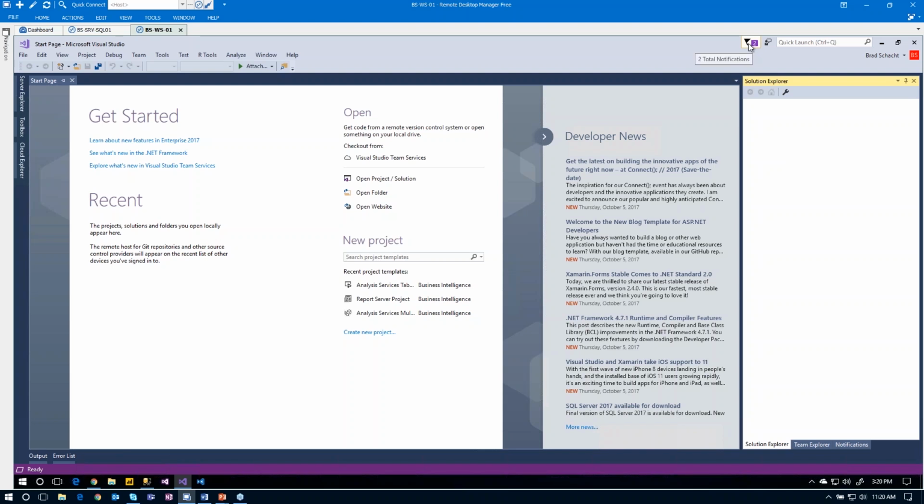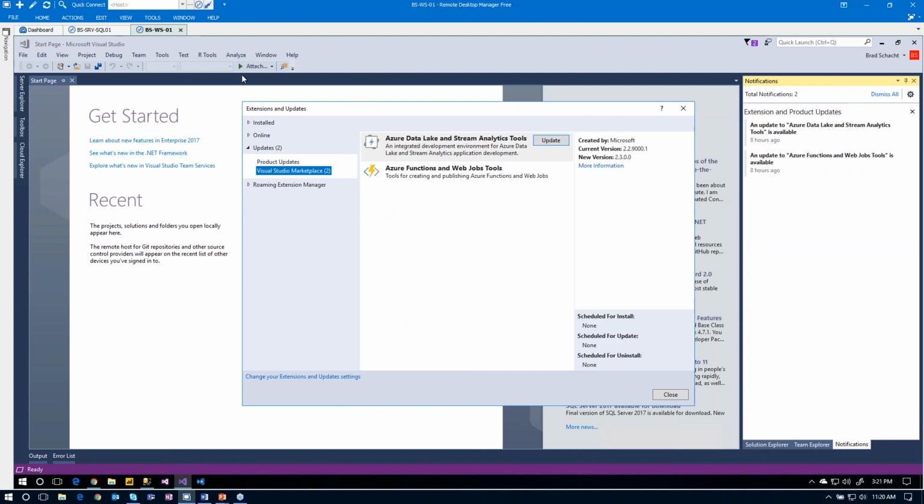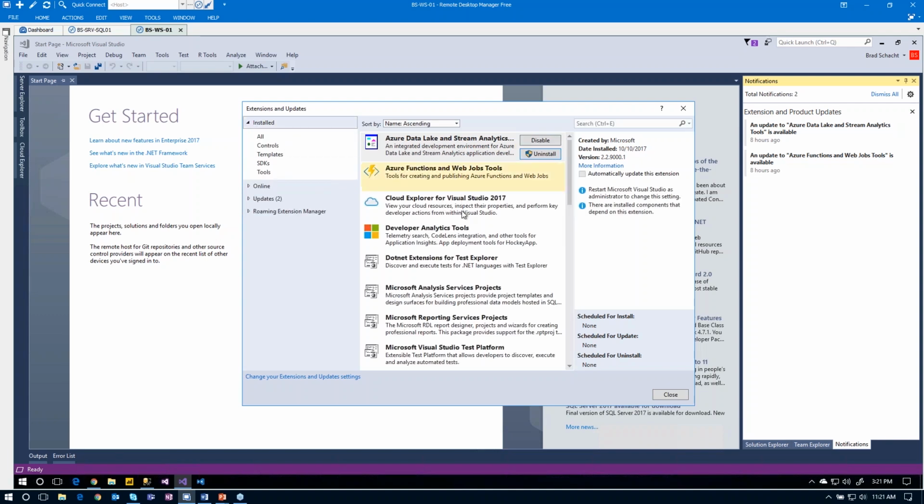So what you're going to do is click on this little notification icon up here at the top, and you'll see all your updates and everything inside of here. There's another menu that you can get to these updates up here at the top as well, for the extensions and updates. But this is essentially where you do all your updating of all the tools. And then you can see any of the extensions that we have added in here. So I've got my Analysis Services pieces inside of here saying that I've got it installed.